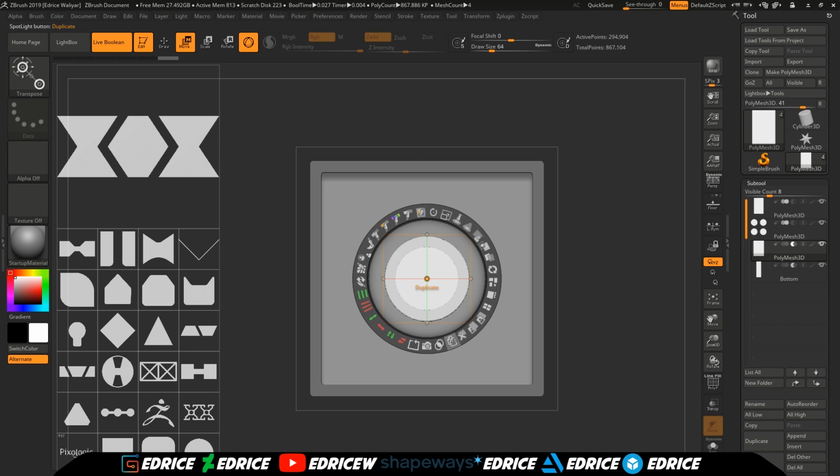And now instead of hitting union, we're going to push the Alt key and hit union. And now we can delete that. And now we have this, we've created a new alpha and we punched a hole in that alpha using Alt. And now we can hit Snapshot 3D.